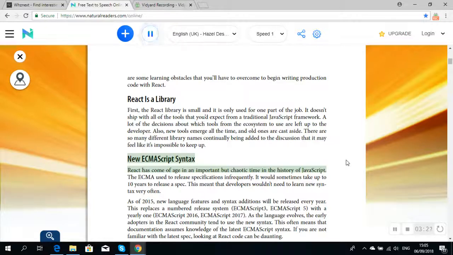New ECMAScript syntax. React has come of age in an important but chaotic time in the history of JavaScript. The ECMA used to release specifications infrequently. It would sometimes take up to 10 years to release a spec. This meant that developers wouldn't need to learn new syntax very often.